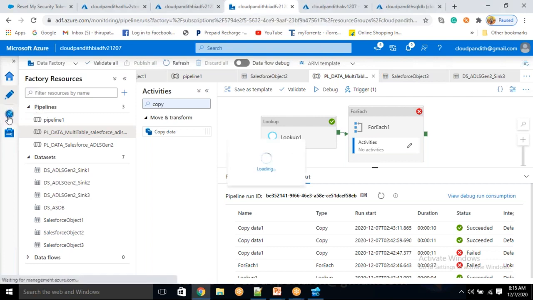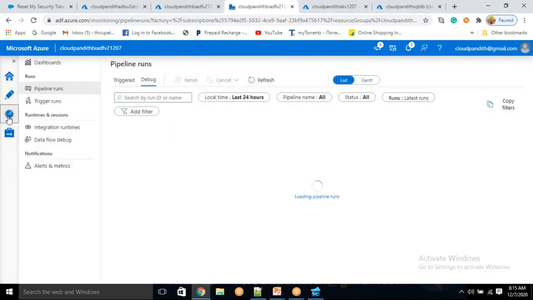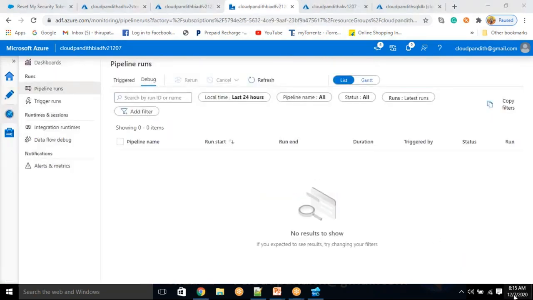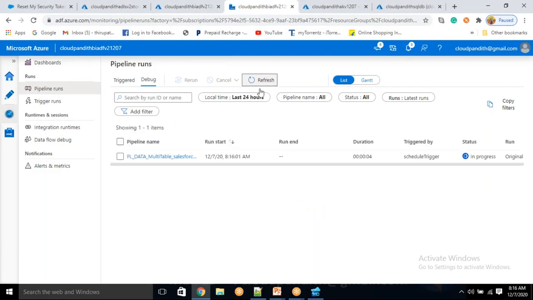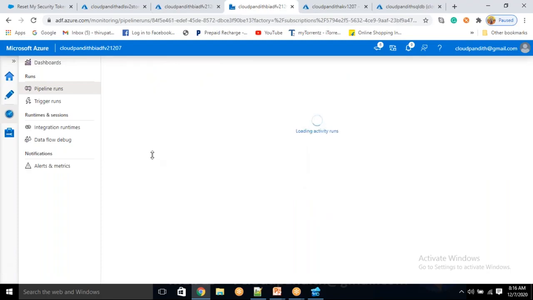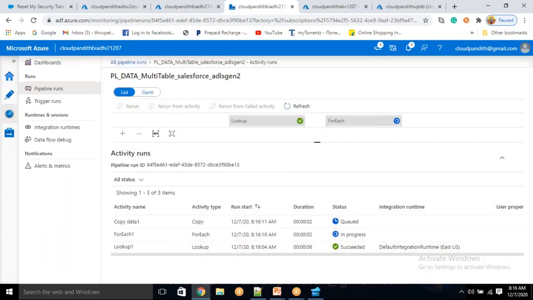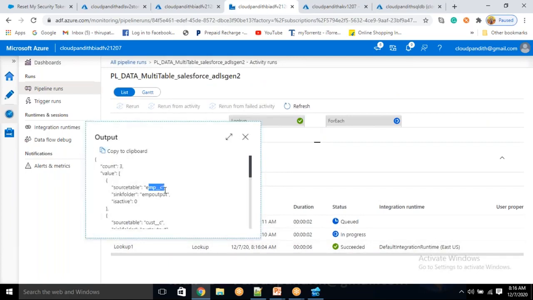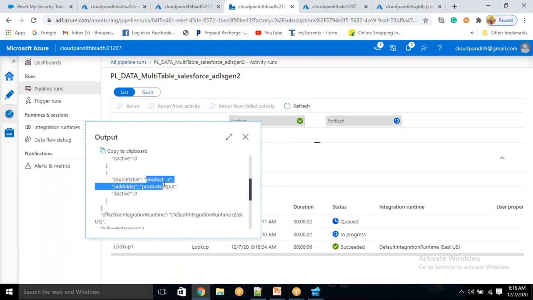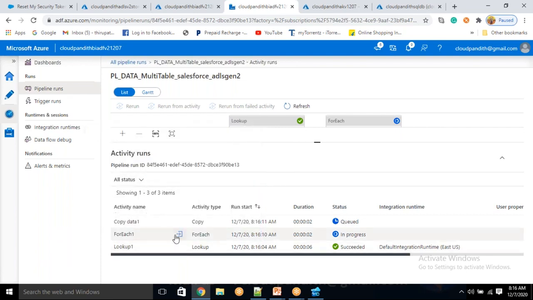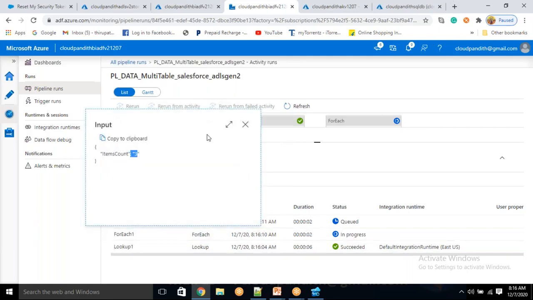Come to the monitor tab. Our pipeline should run at 8:16. Yes, now the time is 8:16. Now go to refresh. The pipeline started at 8:16. Go inside this pipeline. Now you see, first the lookup. Lookup has given the data. Source table is giving emp underscore underscore c, cust underscore underscore c, product underscore underscore c.